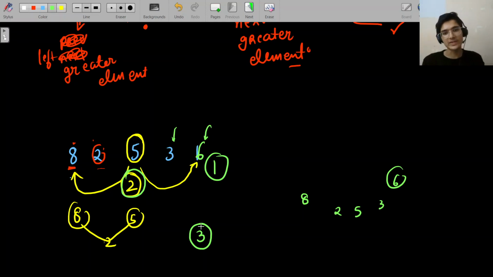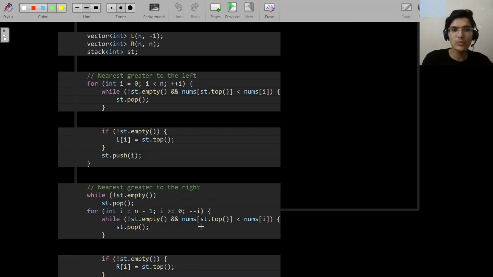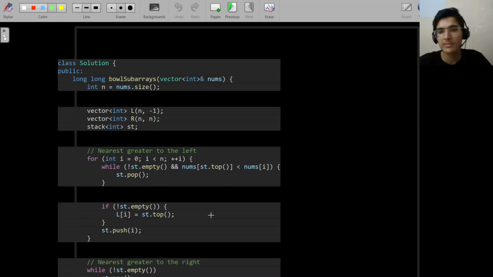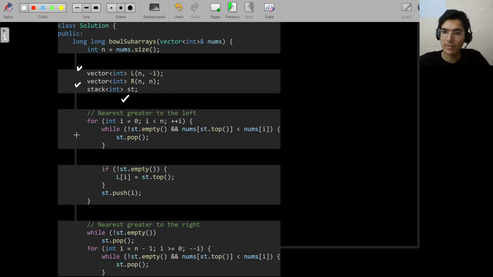So this is the whole intuition. We firstly consider the left side, then the right side, and then we can independently sum them up. Let's move to the code to understand better. This is standard code: I've taken n as the size, then calculated the next greater left element and next greater right element in L and R. I maintain a stack. This is a standard monotonic stack.